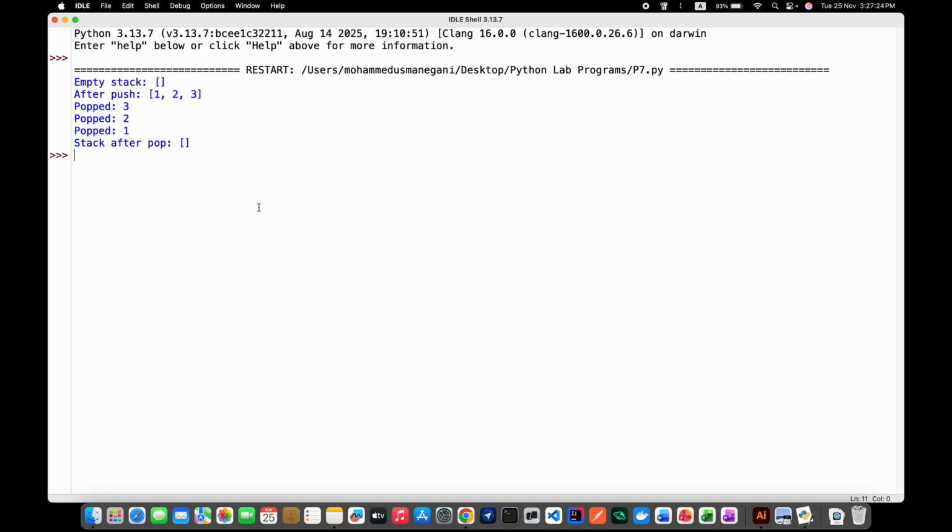As you can see, initially I had the empty stack. Onto this empty stack, I have pushed 1, 2, and 3. So 1 is sitting at the bottom, above that 2 is sitting, and above that 3 is sitting. When I try to pop, the first item is popped. What is the first item here? 3 is the first item to be popped, to be removed. So 3 is popped first, then 2 is popped, then 1 is popped. Again my stack is empty.